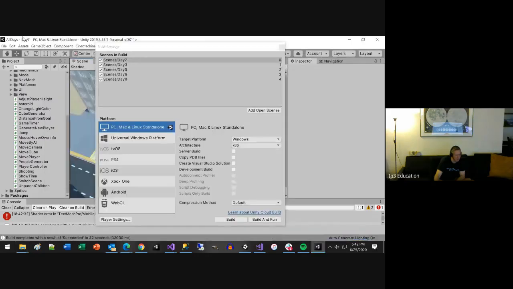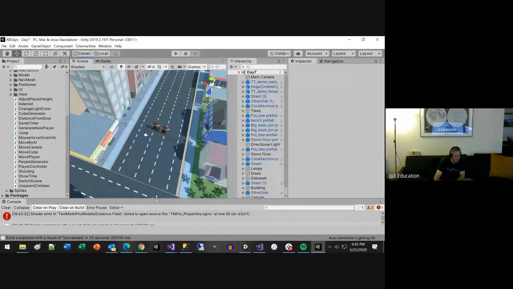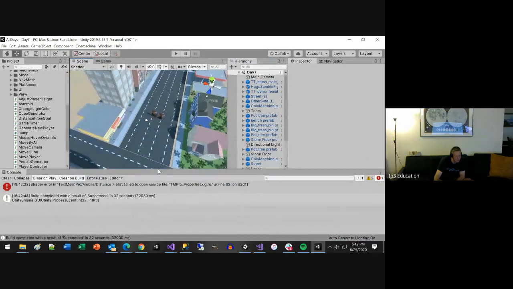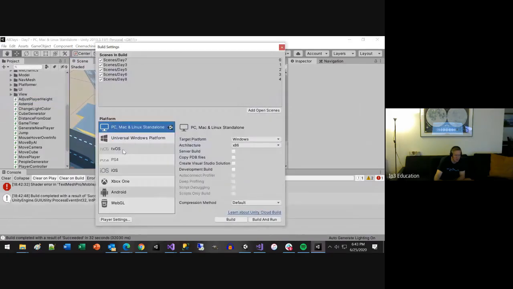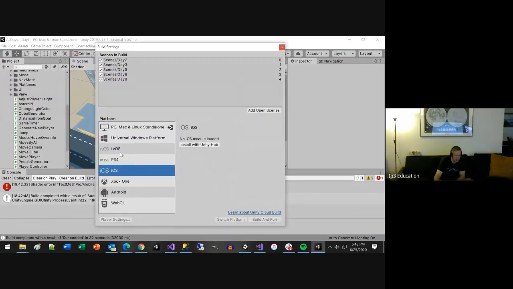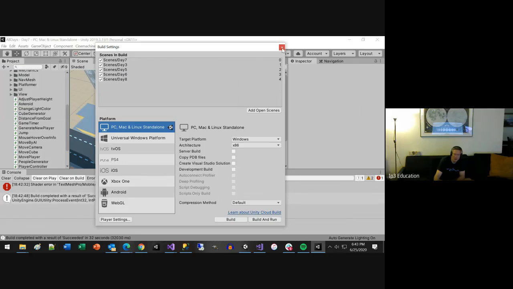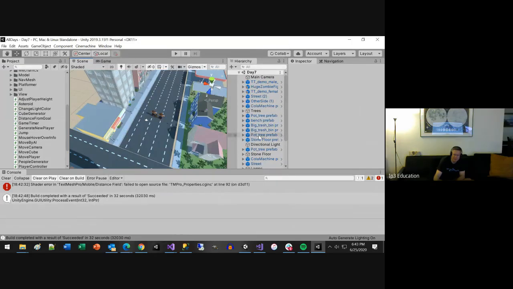Looks like it can compile. We did get one error message in our console, which I'm not super happy about. Something to do with TextMesh Pro mobile. Well, we didn't even do a mobile build. If you wanted to do a mobile build, you'd just come over here and switch it to one of these other platforms. I don't have the platforms installed right now, so I'm not able to switch it. But basically you just go back into Unity Hub and download and utilize those different platforms.